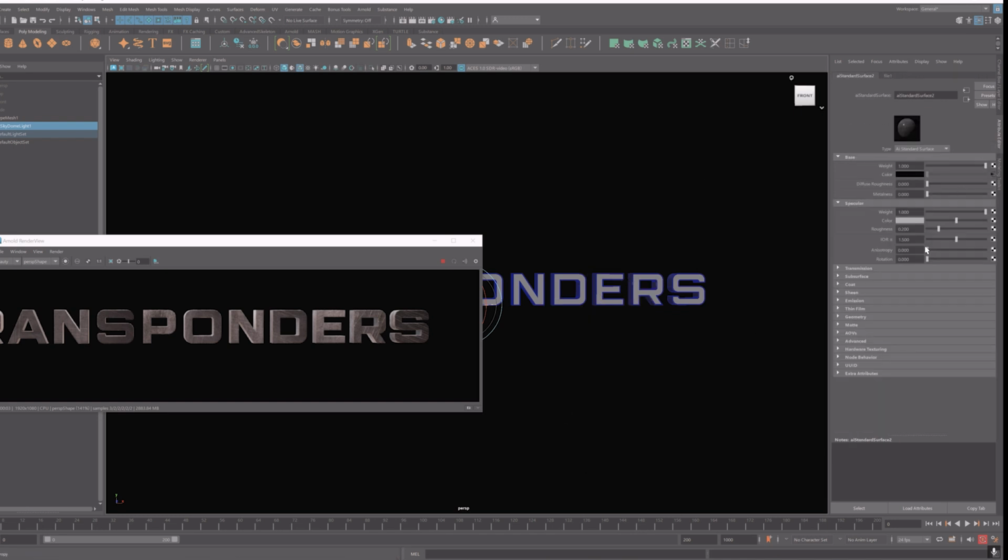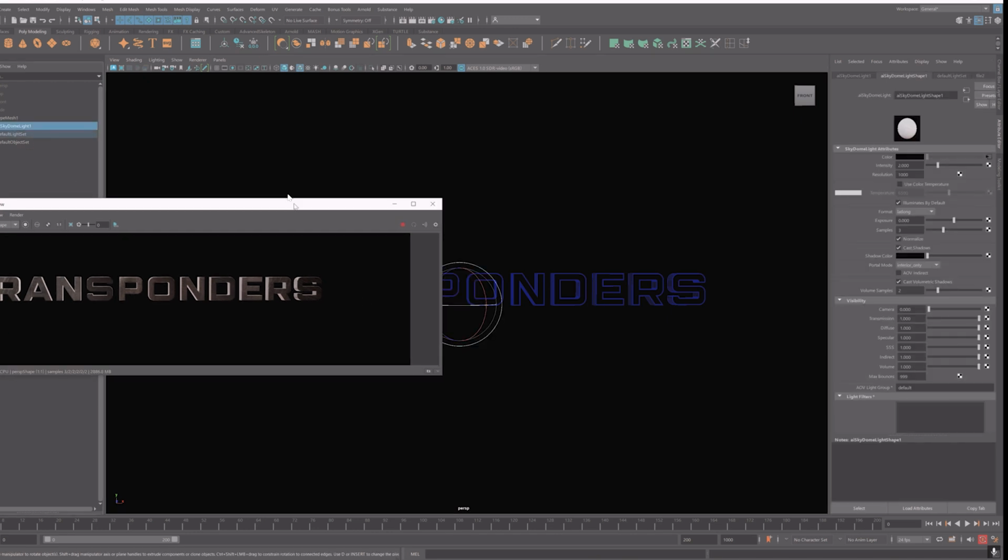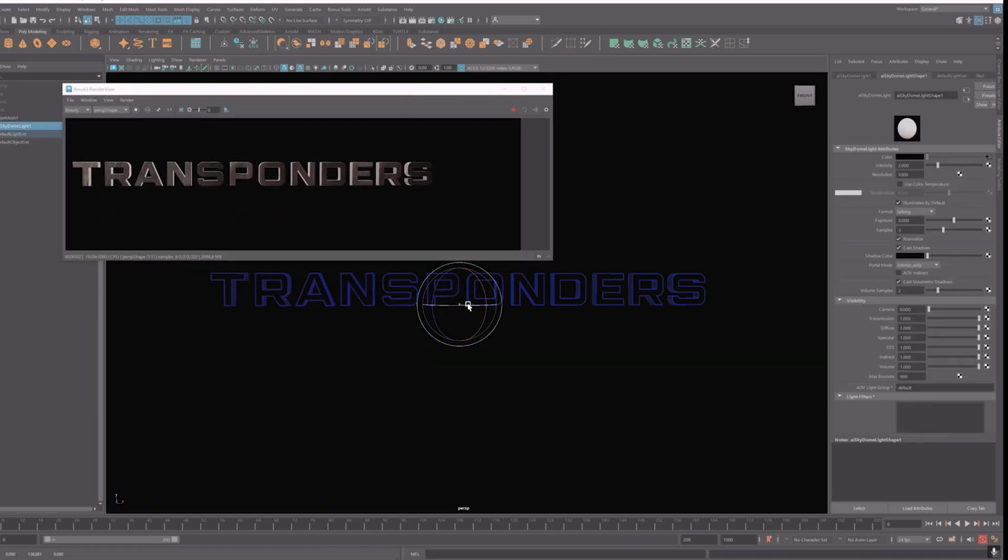And also tweak the materials of the font or the type. Tweak the materials metalness and roughness properties to get a better look. So keep rotating the sky dome light to get desired result.